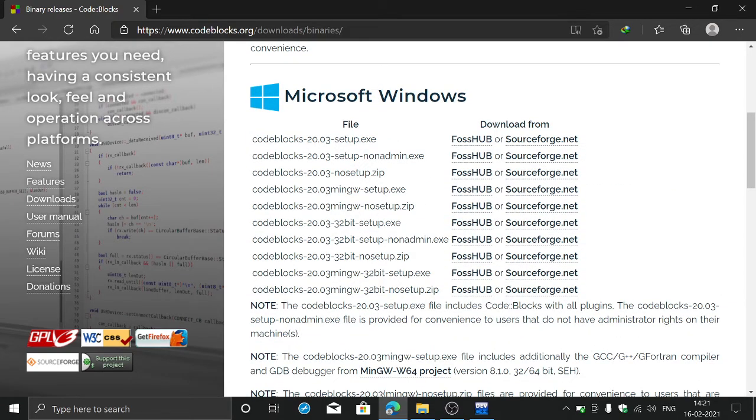Once you reach the binary release, I suggest you prefer the Code::Blocks download which is named mingw setup.exe, because it also comes with the built-in GNU compiler, so it is not necessary to install anything from the command line after the installation. Once you download the mingw setup.exe, install it.